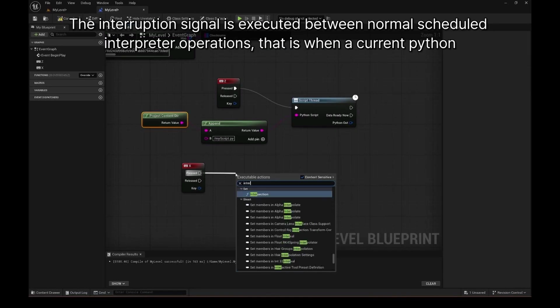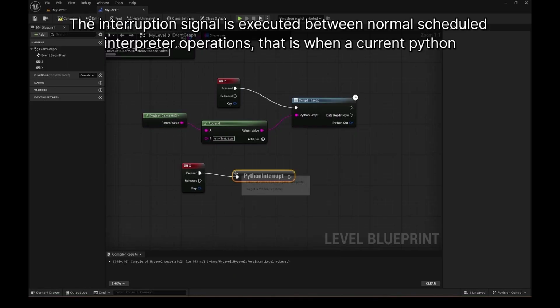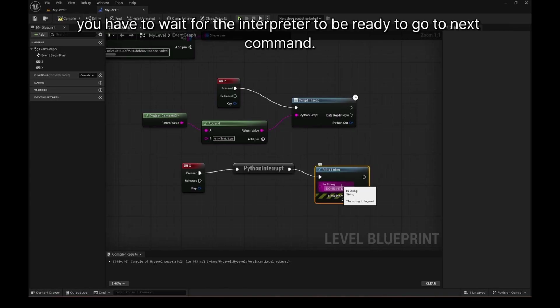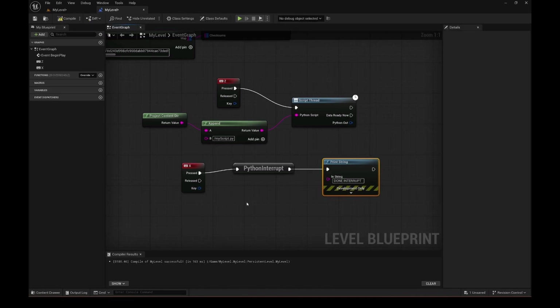The interruption signal is executed between normal scheduled interpreter operations, that is, when a current Python instruction is completed and before executing the next. That means that a single statement in your script cannot be aborted. You have to wait for the interpreter to be ready to go to the next command.